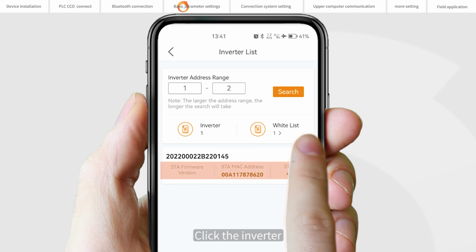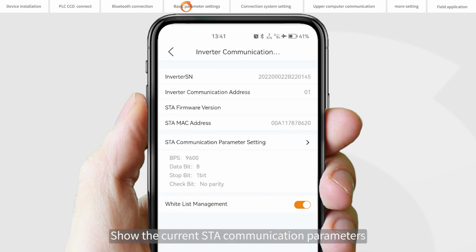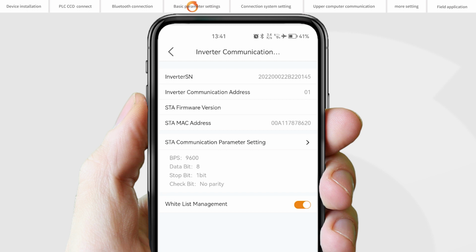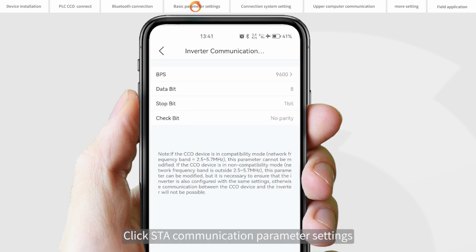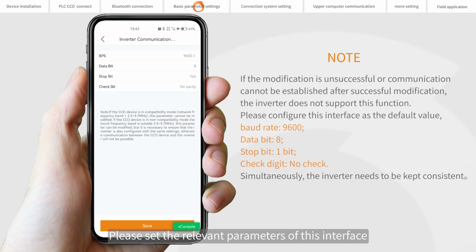Click the inverter to show the current STA communication parameters that can be set for the inverter's PLC. Click STA communication parameter settings. Please set the relevant parameters of this interface in non-compatible mode, while maintaining consistency with the inverter.